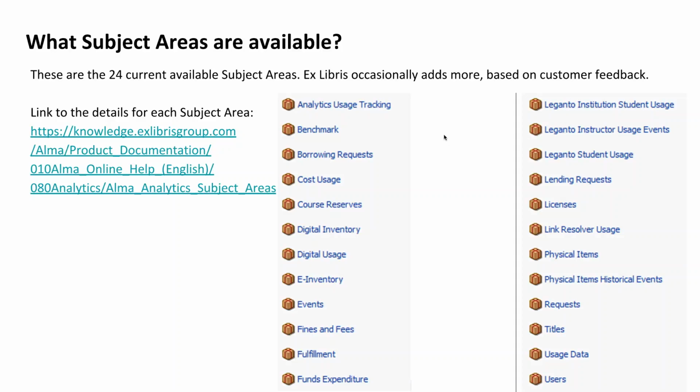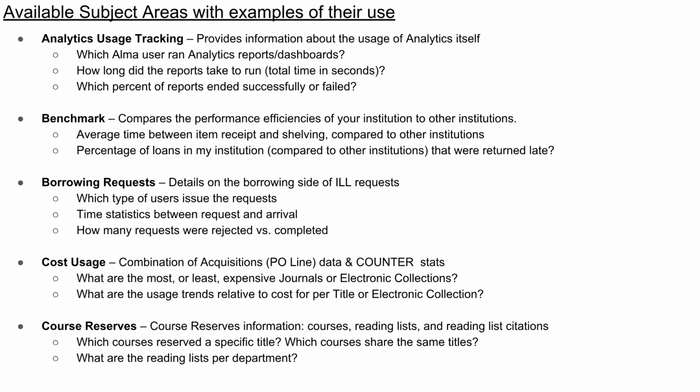When I go through these, I am going to skip over digital inventory and these 3 Leganto subject areas, because as Kim mentioned, we aren't using those components of ALMA at this time. So it's important to know what they are. On these next slides, I just list them, and I won't go through every single detail, but if you want to later, you can see some of the example types of queries you could run based on these.